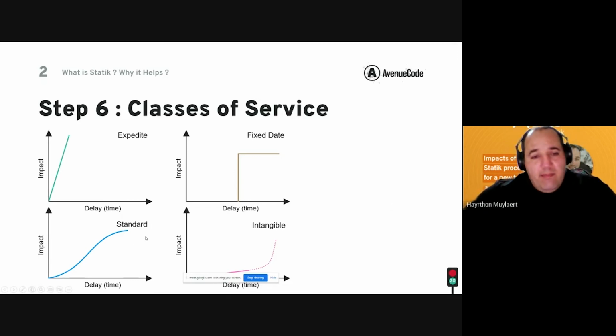Standard is the planned demands. So during the time, the impact of not delivering it is growing in a predictable way. And intangible is the last class of service that we're going to talk about here. It's something that you think you can delay. It's not very important now. But with no warning, what is expected for this intangible demand happens, and the impact is huge.